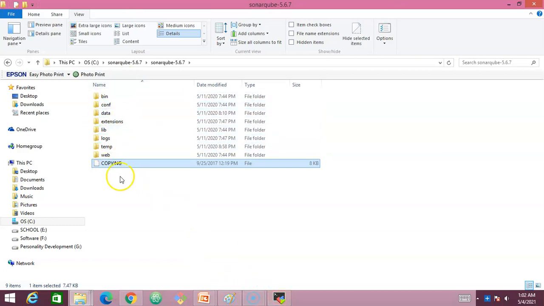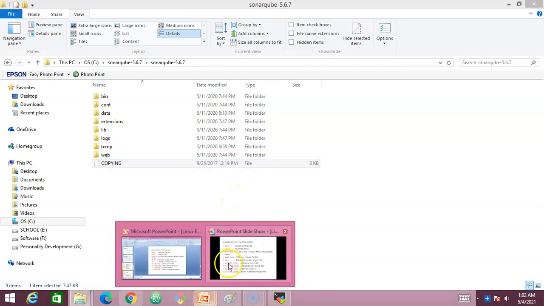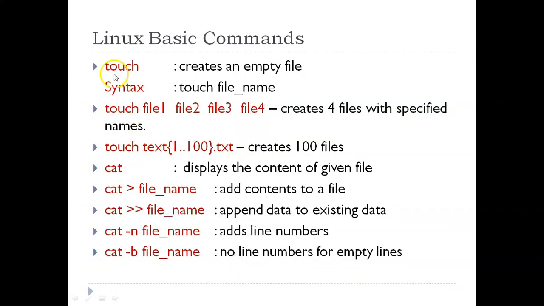In the same way, what if I would like to create a file? A file is nothing but something that consists of some data. You can have some data inside the file. So let's look into the command. We have a command called touch. Touch is the command which is going to create an empty file. The syntax is touch and the file name, any name of your choice.